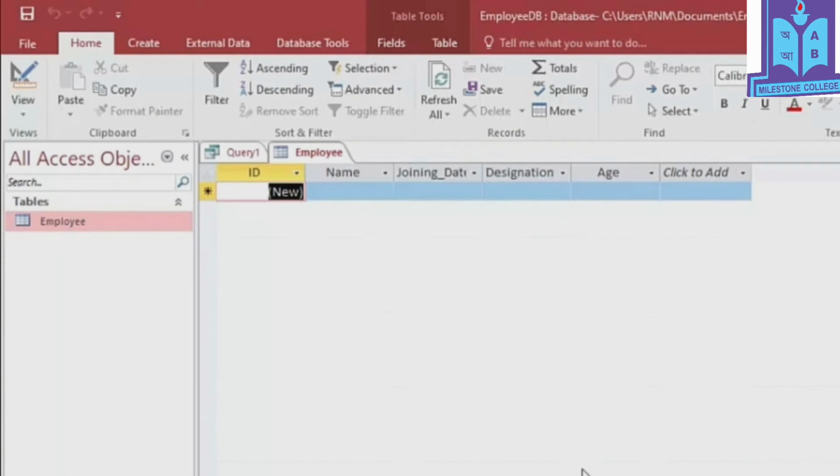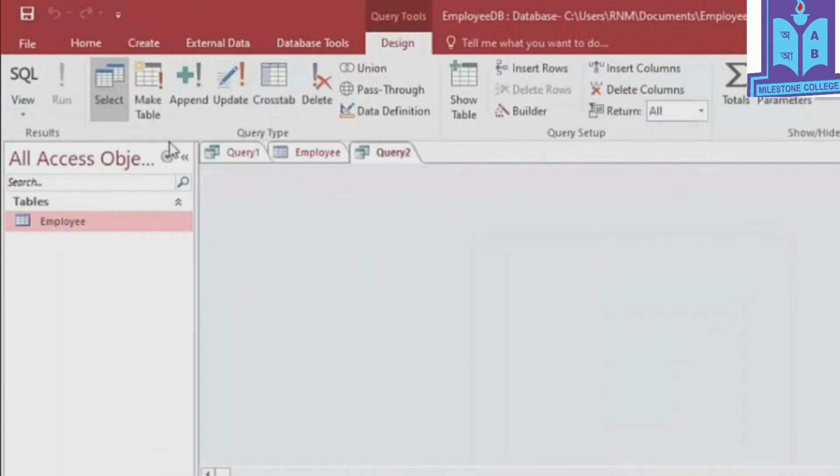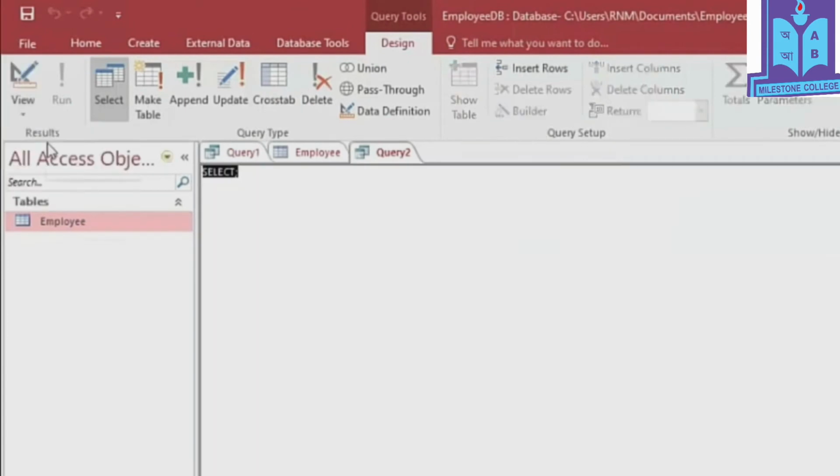After that, I will show you how to insert some values or records in this table. So you see ID, name, joining date, designation and age, all these field names you have to put in yourself very carefully. Again I hit query design, this table will appear, I will close it, and I am going to SQL view. Now I am going to write an insert command to insert some values or some record into the employee table.